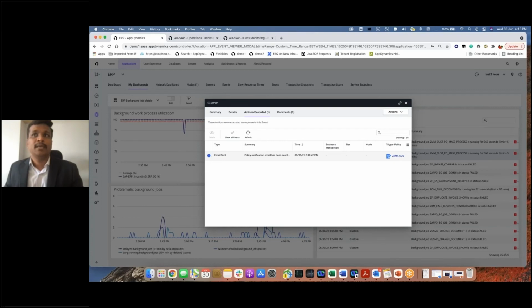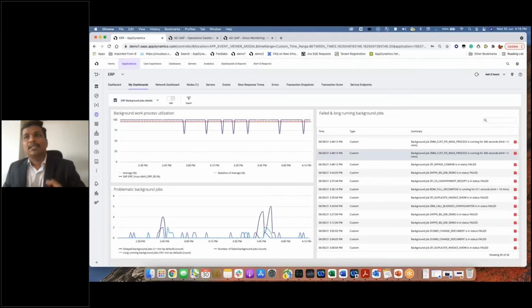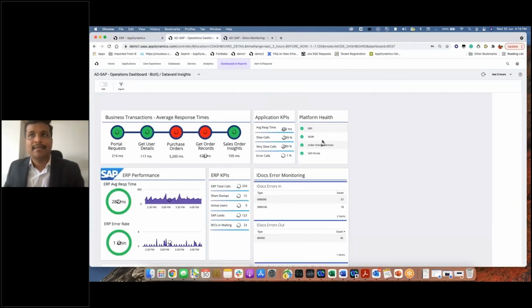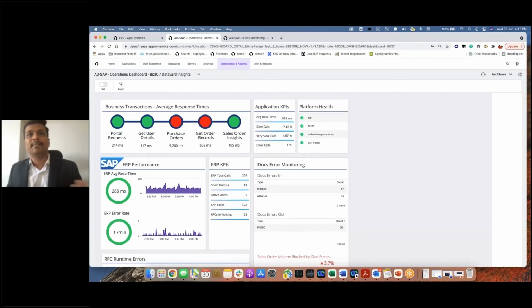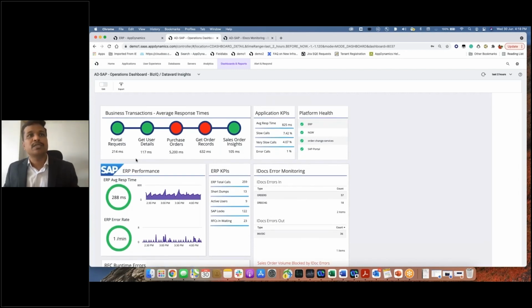Now, by looking at the out-of-the-box dashboards and monitoring all the end-to-end visibility on your SAP and non-SAP systems, what we also provide is custom dashboard visibility, right? This is one sample example of our SAP dashboard, which many of the customers are using. You can see multiple different metrics put on a single dashboard. On the top there are business transactions or the business user journey, where users come on the portal for the request. They get user details, they put in the purchase order, they get the order records, and then they go to the sales order processing perspective.